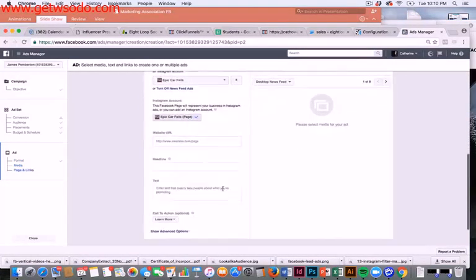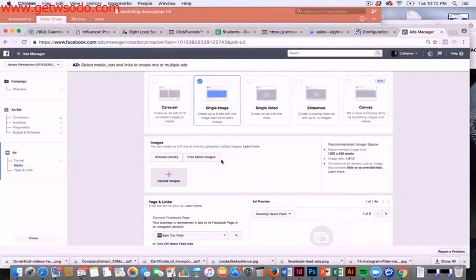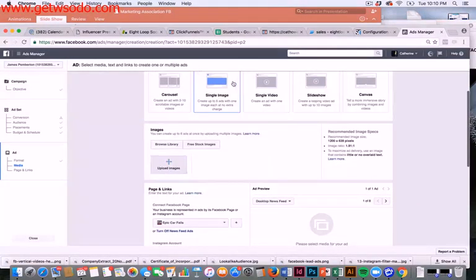All right, so let's look at single image. So single image is the most common type of ad format. And some of the options that you have here, guys, I don't know if you noticed this, but Facebook actually gives you free stock images. So you can upload an image, and for this, the format is 1200 by 628, as pointed out here.